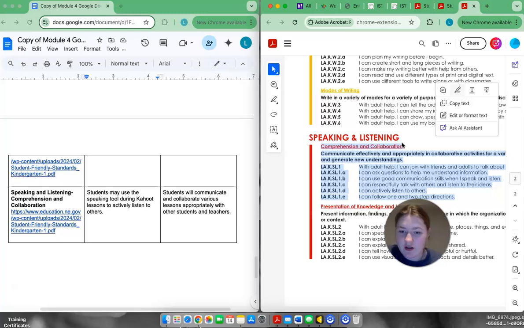Comprehension and collaboration. I did this one because during Kahoot, they may use the speaking tool that'll read the quiz to them or the lesson, and they will actively listen and understand what it's saying. And then for the Padlet, students will communicate and collaborate on various different lessons with both their peers and their teachers, and they will use both listening and speaking because they have to properly get it out for everyone to understand them.